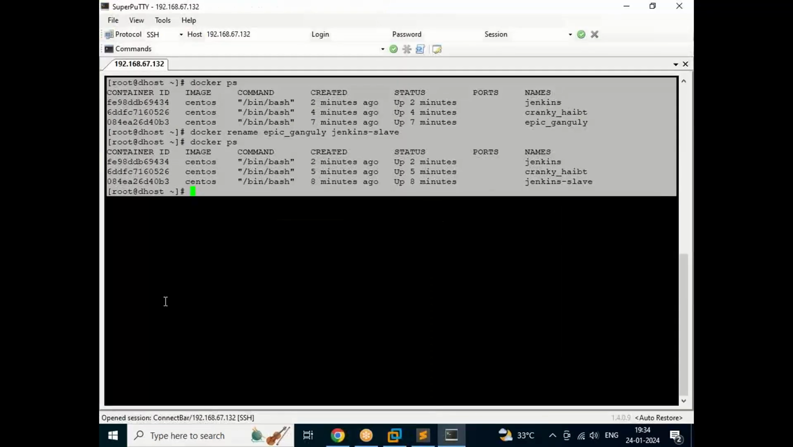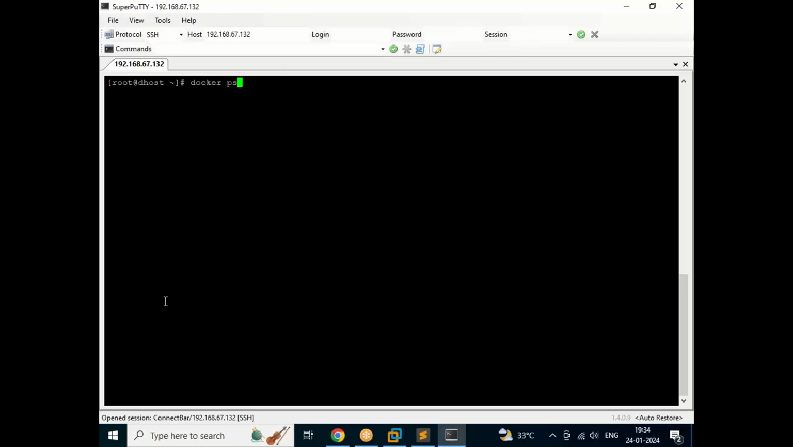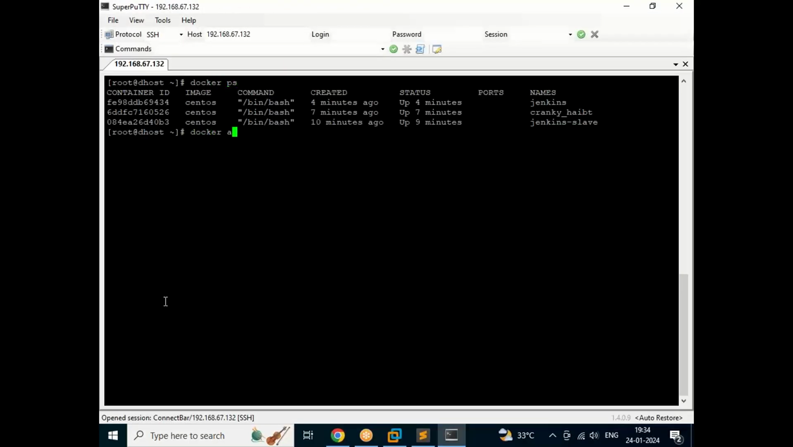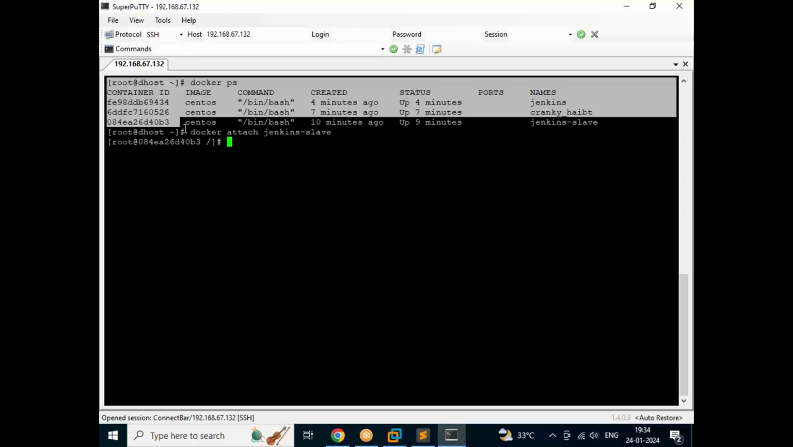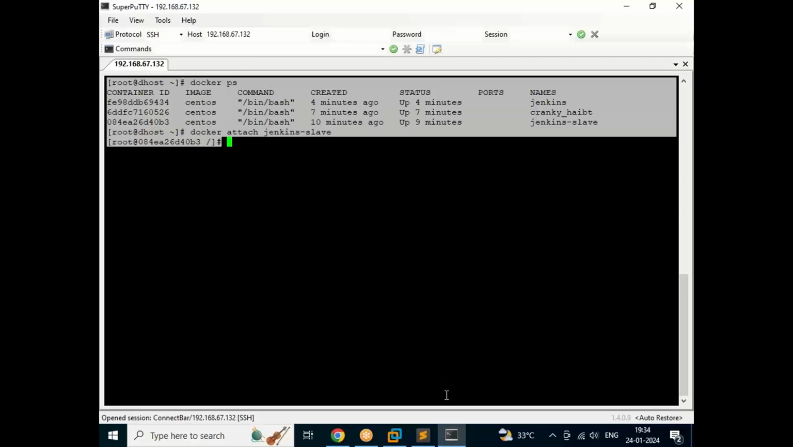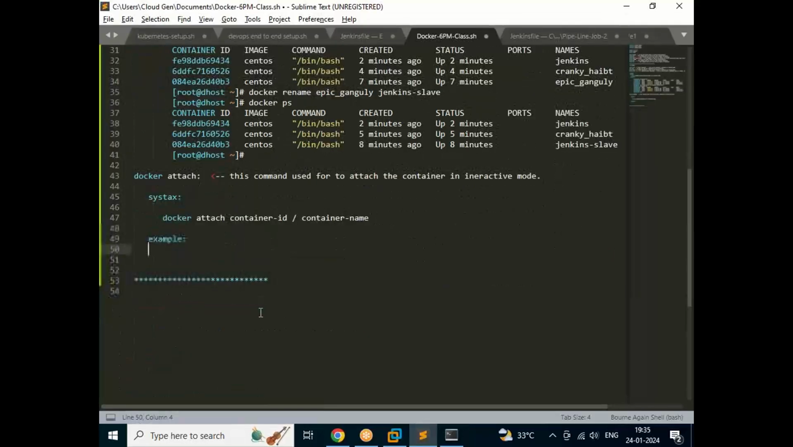Now you can come here. Just clear the screen. Now docker ps. Now docker attach, you can choose any one. Now I'm choosing this one. See, guys, now we have successfully attached this one.